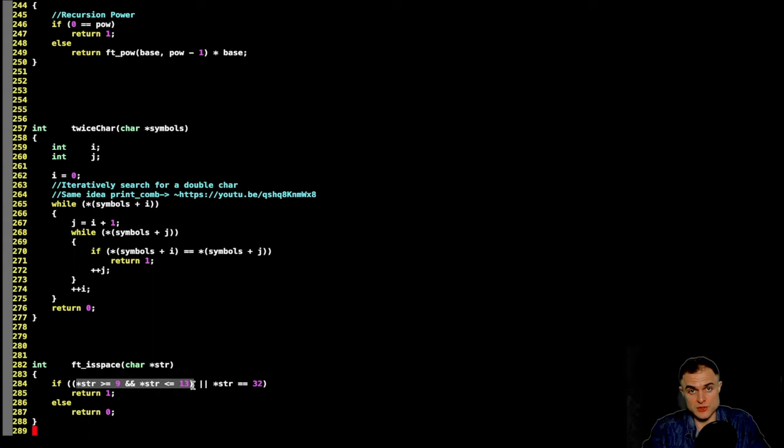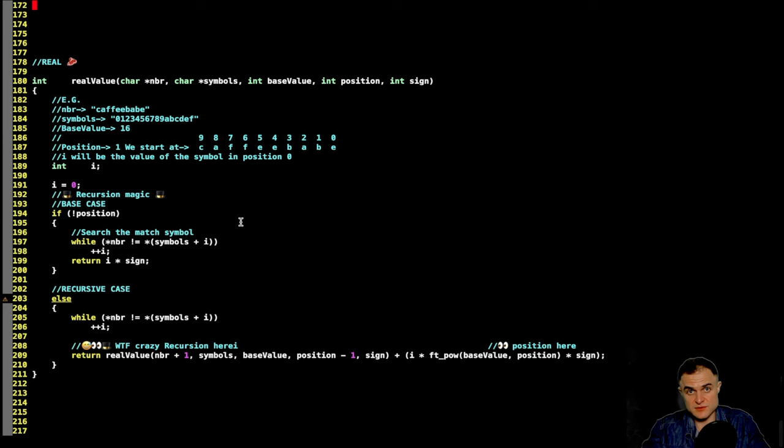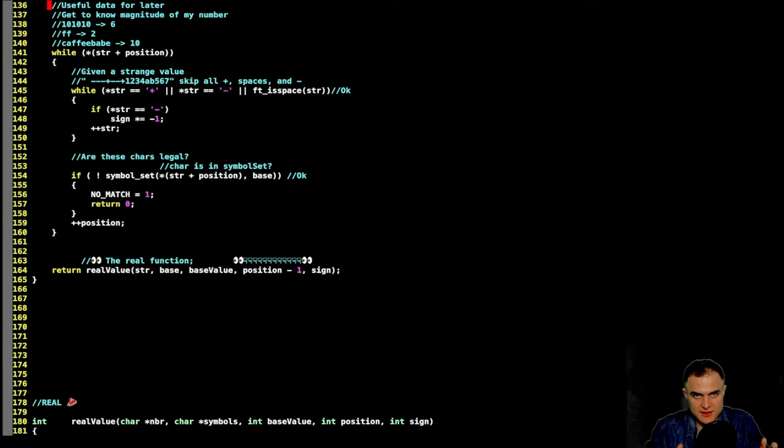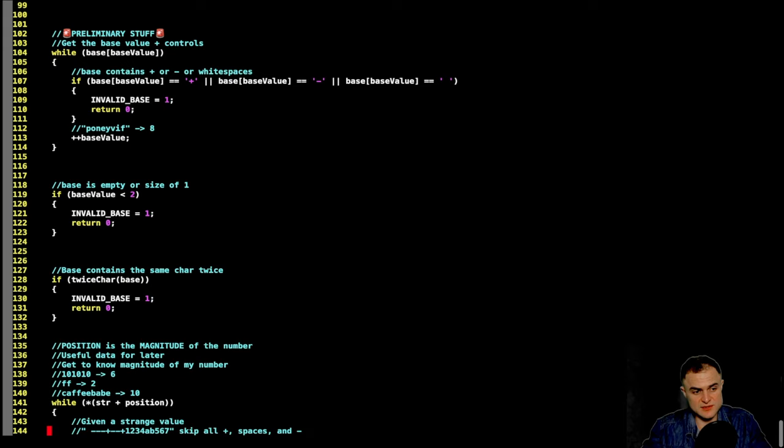So that's it. I have these functions, which are helpers of the real function, which is this one. This is the recursive magic you saw with Naruto. I think with that mental model it's kind of even silly. You can really write recursion like that. And this is just a function that is going to do preliminary stuff, okay?